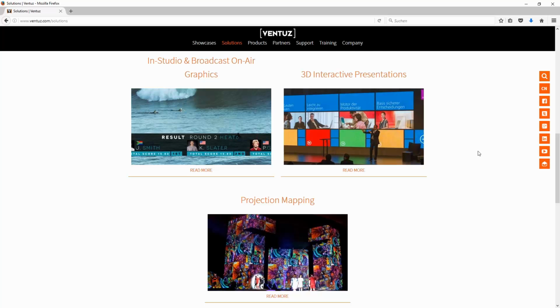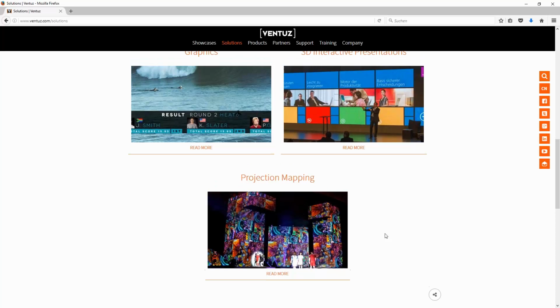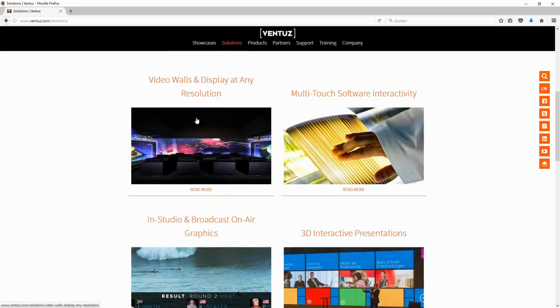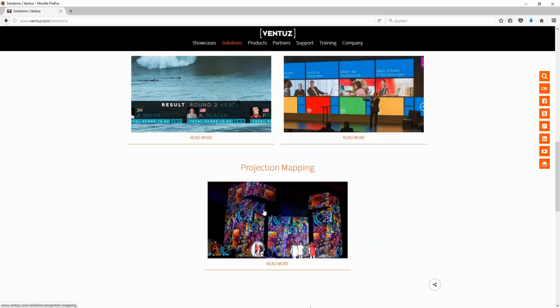And lastly, somehow related to our video wall and big resolution solutions, is the projection mapping. We also offer a small application that is able to map your projection onto several objects. You can easily create soft edges between your projectors, and so you have a very streamlined workflow for your projection mapping applications.